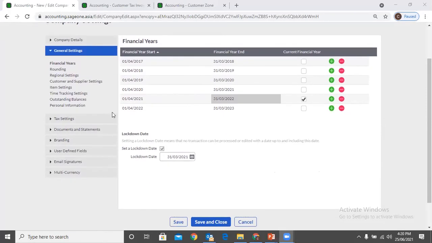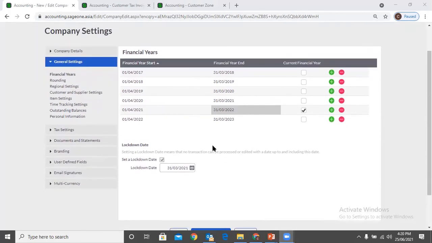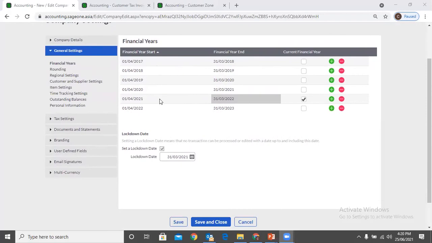Right, next we will move to rounding. Is it clear? Financial years and lockdown date. After you enter financial years and lockdown date, you can save. Right, next we will move to rounding.